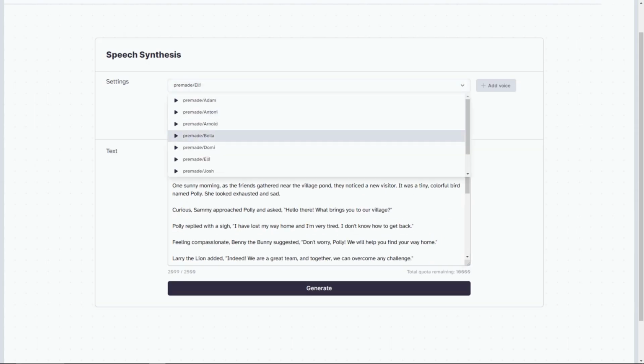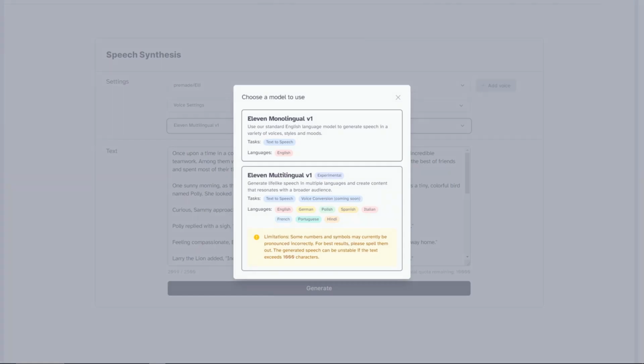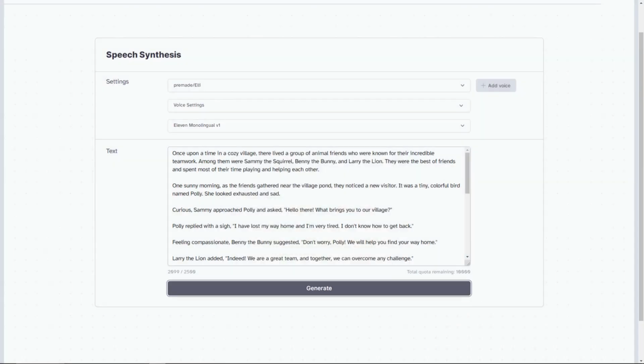Now, choose the voice you like. Let's choose Ellie. Then, in voice settings you may fine-tune it as per your liking. Then click Generate. The voice will generate and start playing.